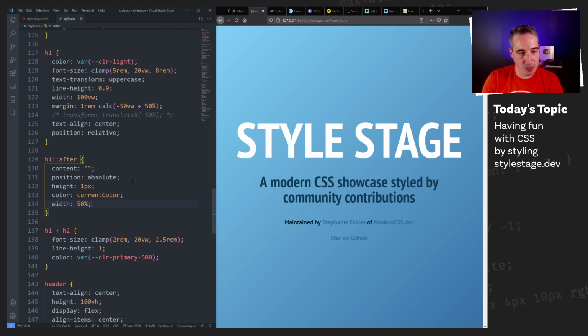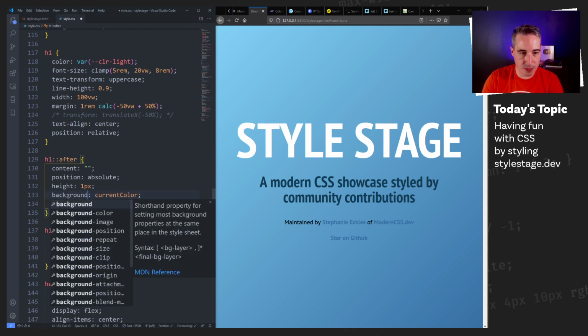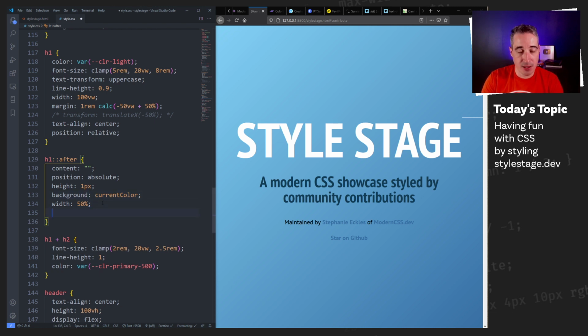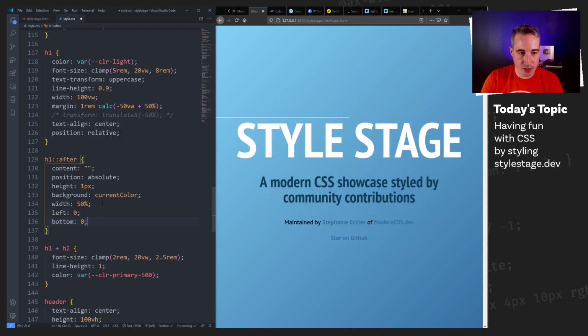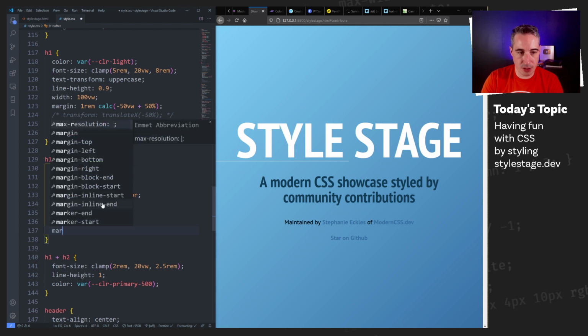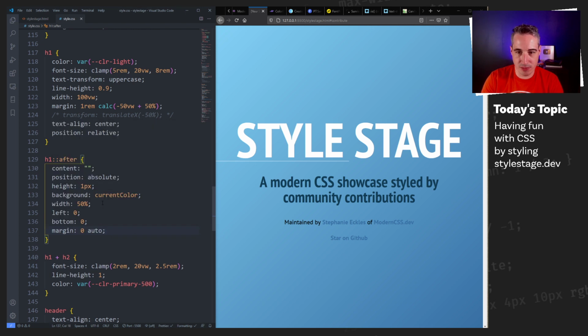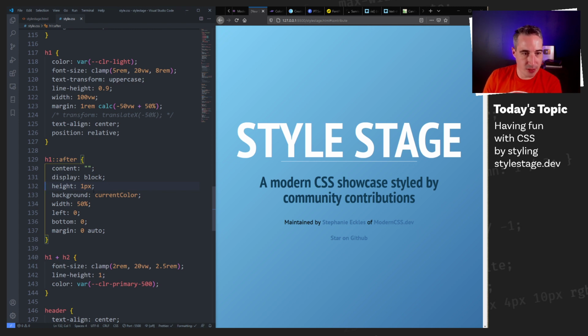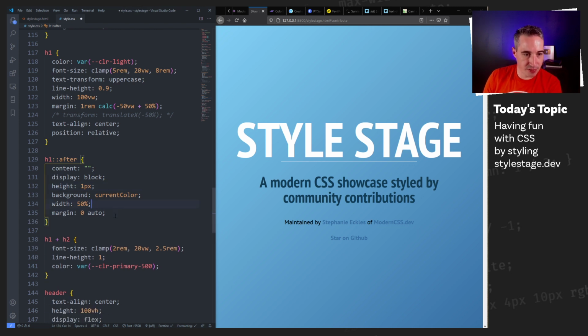Content, position, height, width. Oh, I don't want color. I want background color. There it is. You can see it over here now. I got that little line. So we want it to be left of 0, bottom of 0, margin. Can I do 0 auto? No, that's not going to work. If I did display block, it would work instead of this. We'll do that instead, and that simplifies our life.